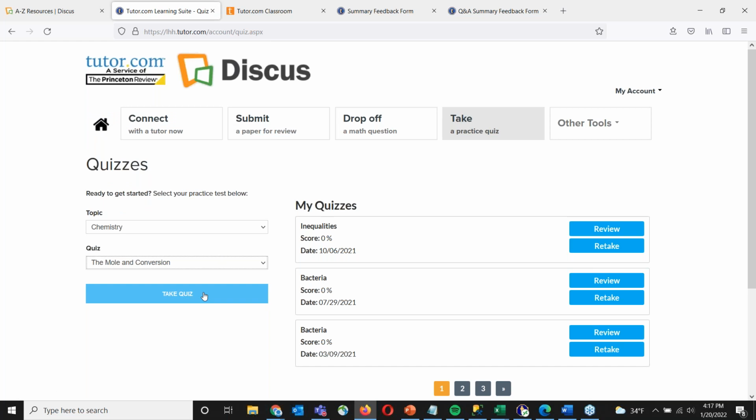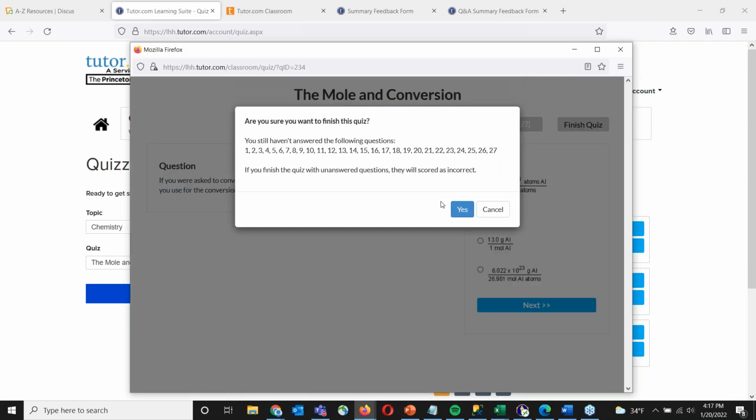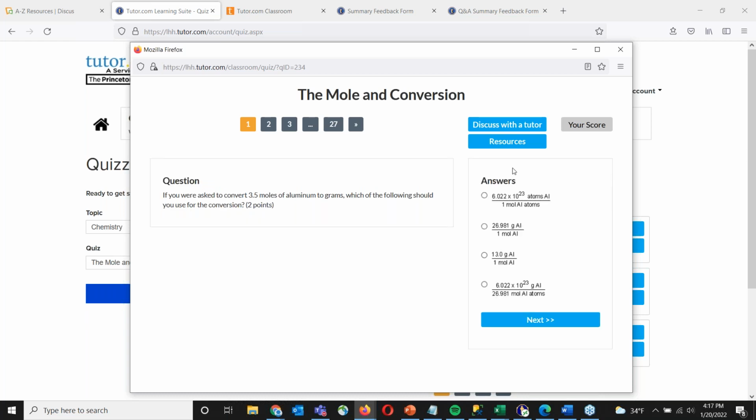Now, I don't even remember what any of this is, but if I were to take the quiz and fill it out, oh wow, chemistry was so much more complicated than I remember. Basically, you can just answer all of these questions like any sort of online quiz. I'm going to hit finish quiz because I'm not going to actually be able to do any of that. But once you're done, you'll get your score. You can review your answer. And if you actually filled things out, it'll tell you what your answer is or what the correct answer is.